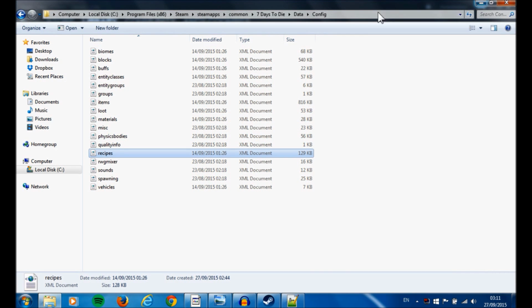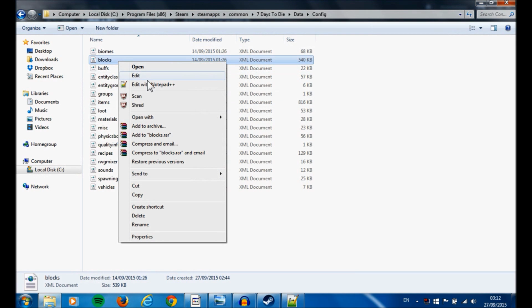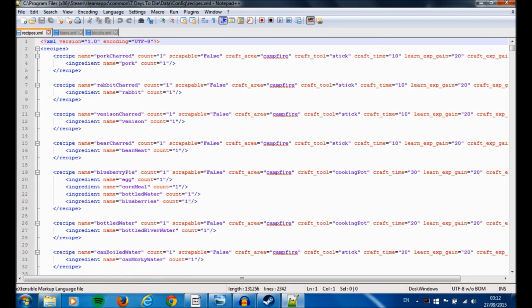Okay, so we'll go ahead and open the three files I mentioned: recipes, items, and blocks. Okay, so the first thing I'm going to show you is how to add a custom recipe for a block or item that is already in 7 Days to Die. So what I mean by that is if you go into cheat mode and open up the creative menu, you'll notice that there's a whole host of blocks and items in there that you can't craft. That's because they have no recipe, and this recipe is XML. But there's nothing to stop you from adding your own.